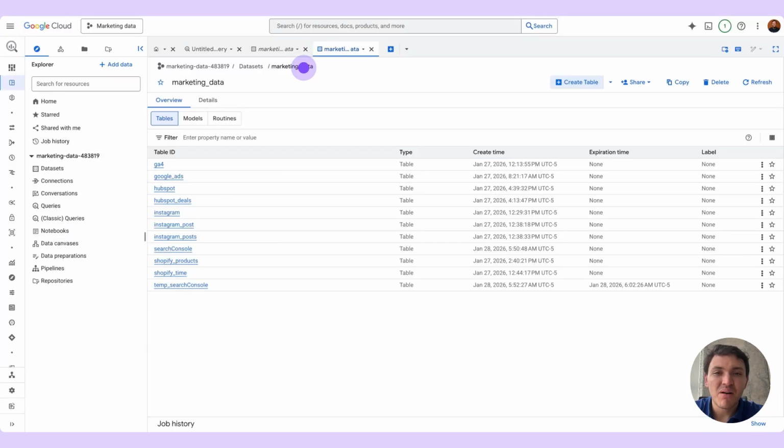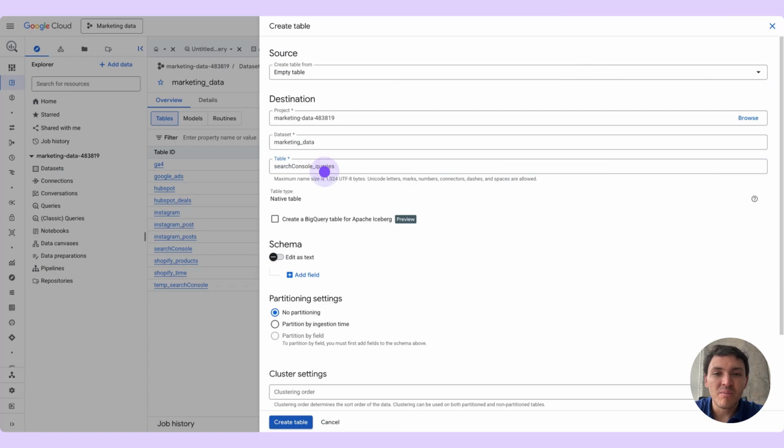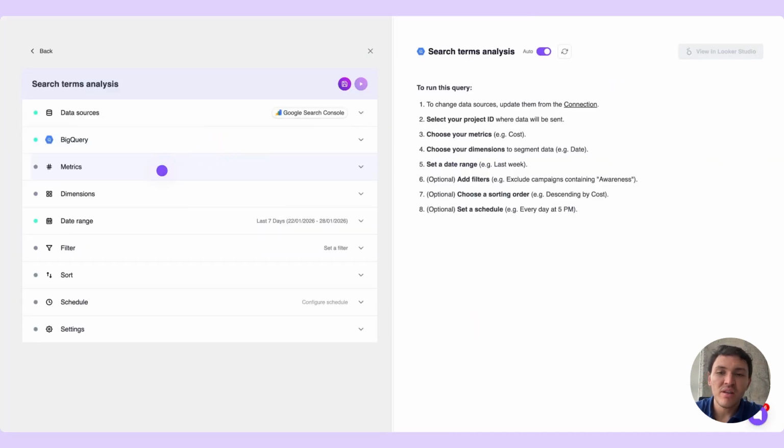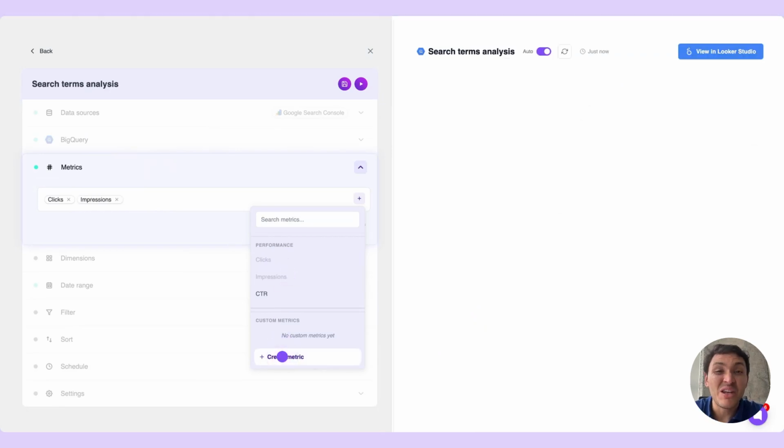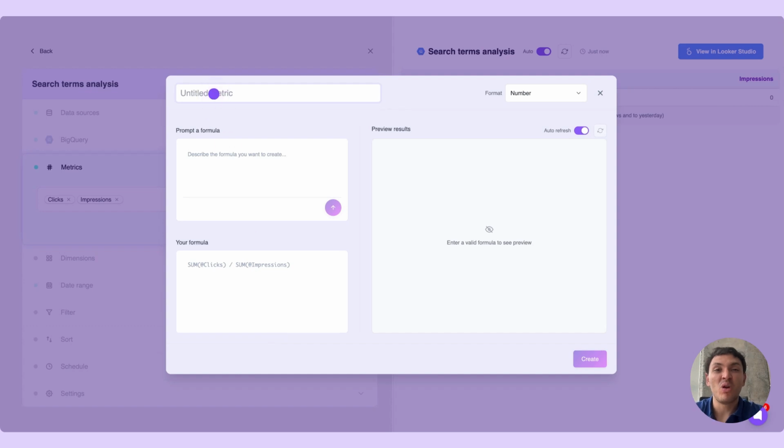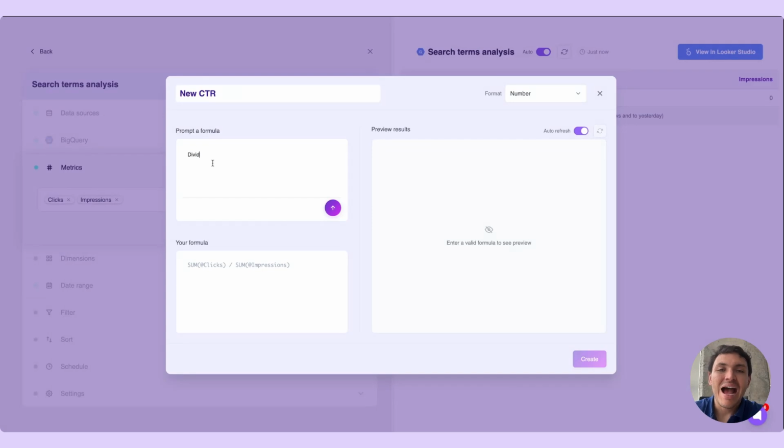Now, what is the interesting part here? I will create a new table and this table will be search_console_queries. This will be a particular use case. So for this new table, I will select the following metrics, clicks and impressions, and I will create a new custom metric. So the new custom metric will be calculating my own CTR, for instance. So this will be new CTR, and in natural language, I will prompt divide clicks by impressions.